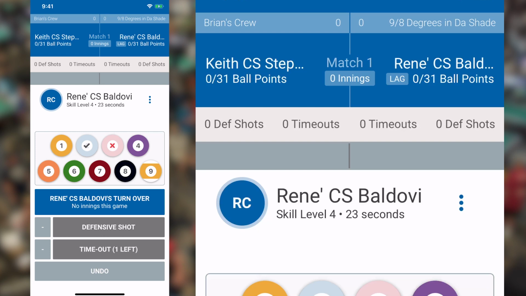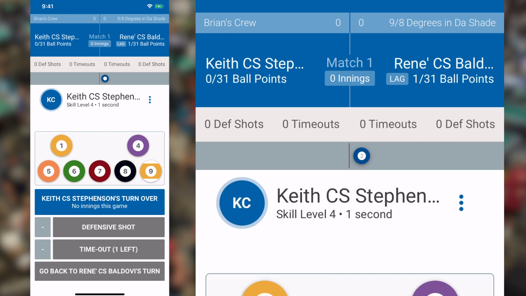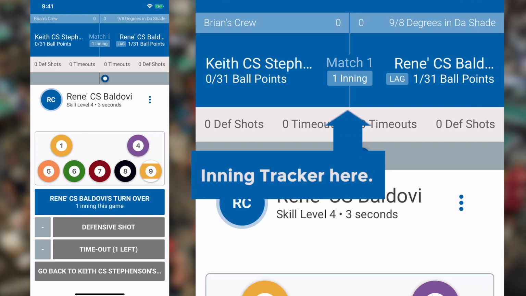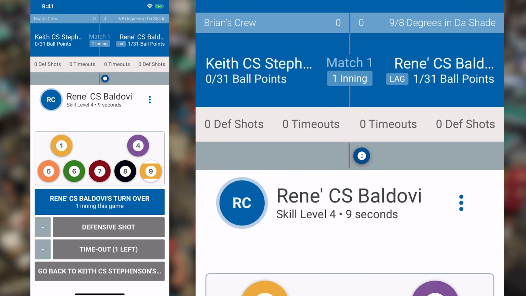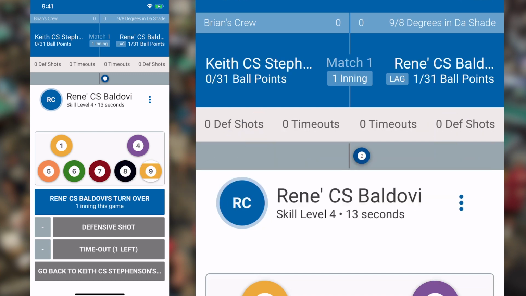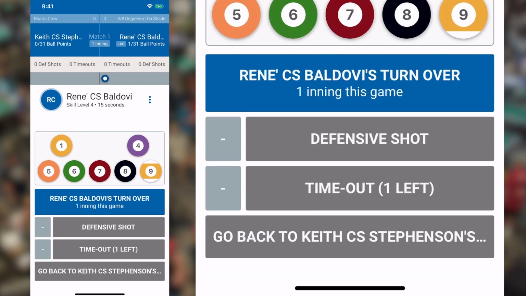When player 1's turn is over, simply click Player Name Turn Over. When player 2's turn is over, click Player Name Turn Over. This is how you will track innings within the app. You'll see the inning tracker at the top middle section of the screen. The ball points for each player are displayed under the player's name on the blue bar at the top. You'll also see 2 gray buttons under the player's name to track defensive shots and timeouts.